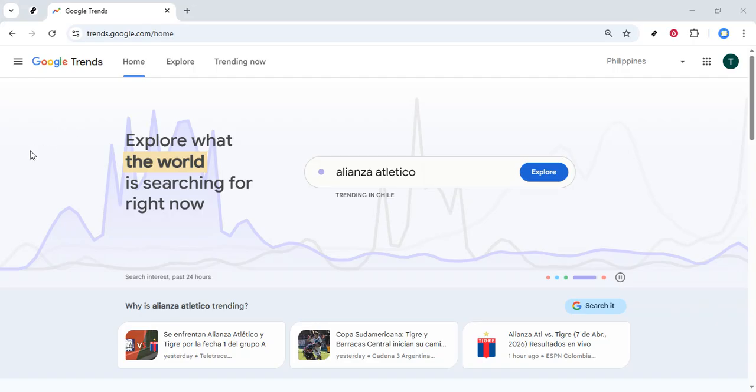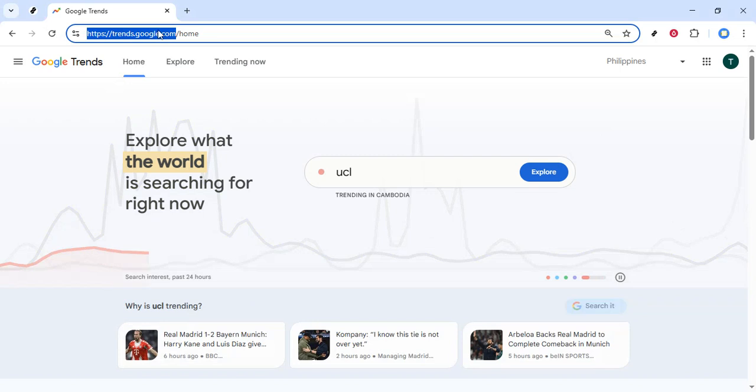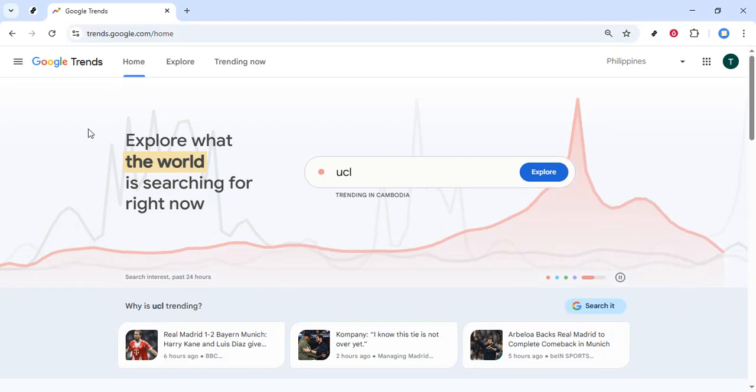First, open your browser and go to trends.google.com. You don't need to log in or create an account to use the basic features, so you can start right away. When the page loads, you'll usually see some featured or trending topics on the homepage. These can be interesting to explore, but for now, we're going to focus on monitoring a specific topic that matters to you.